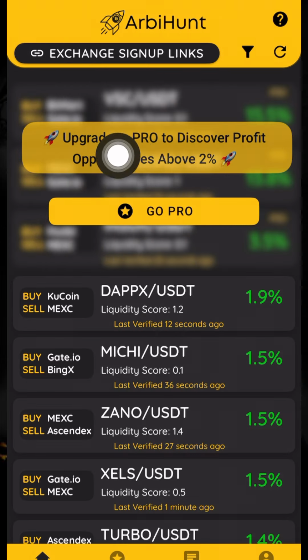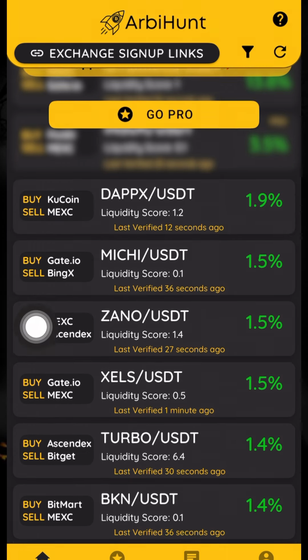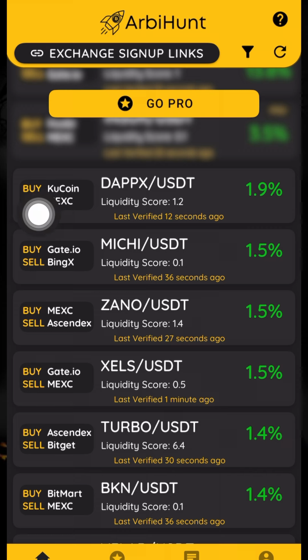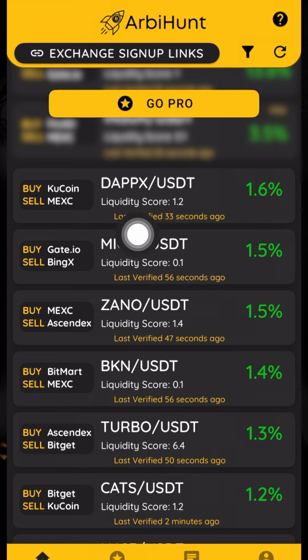Now there is going to be a pro version of this particular app, but you can basically use the free version. Here you can see this is within KuCoin and MEX, and right now this is the name of the token, which is DAPEX USDT, and the percentage you're generating from it is just about $1.9, and you can see right here that your liquidity score is about 1.2.